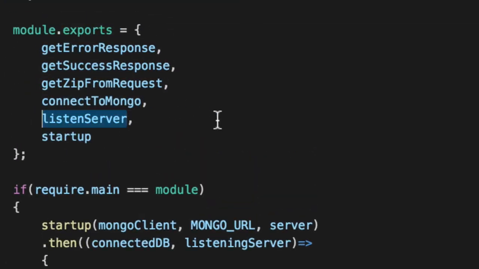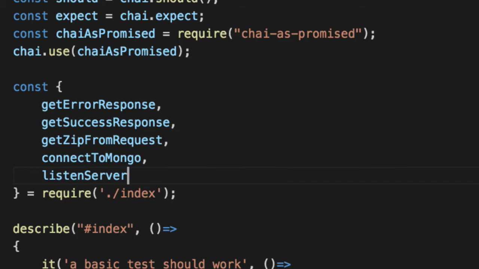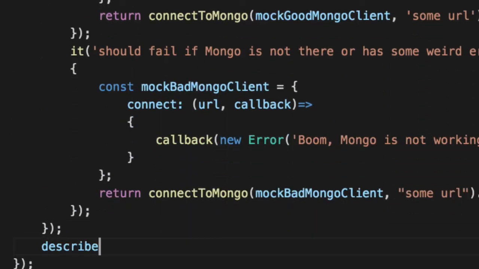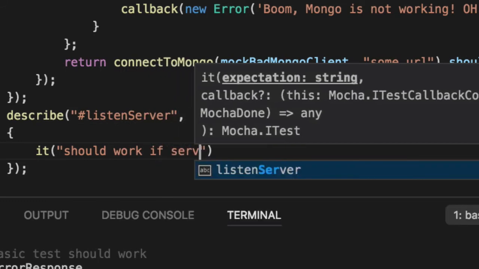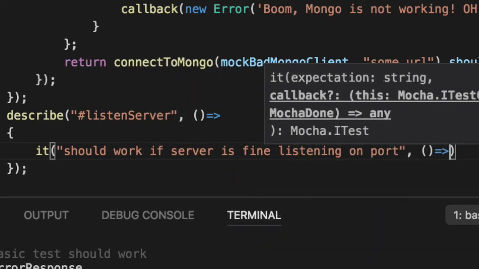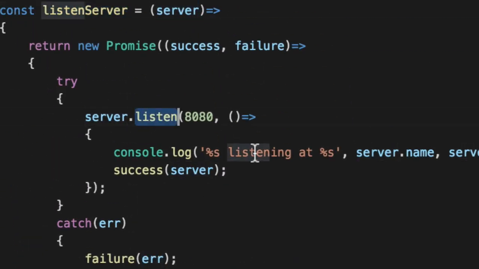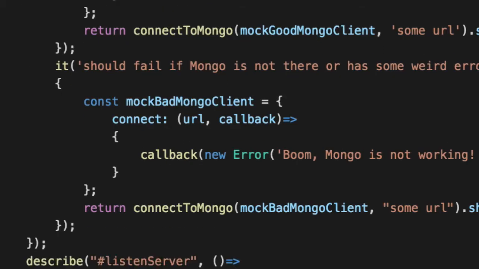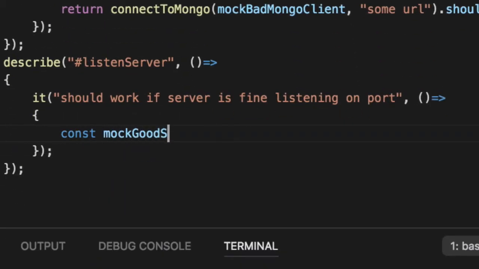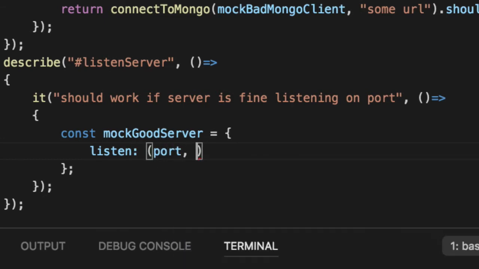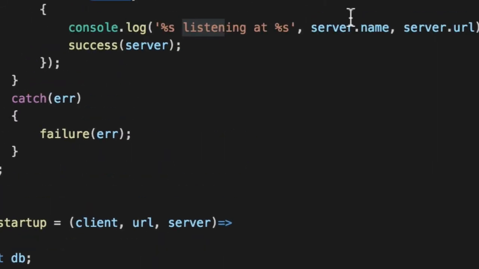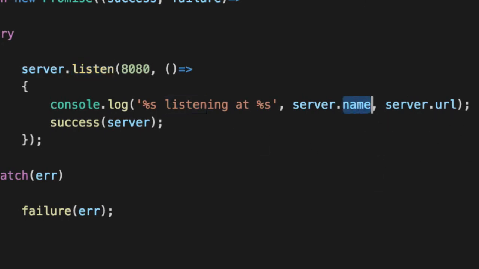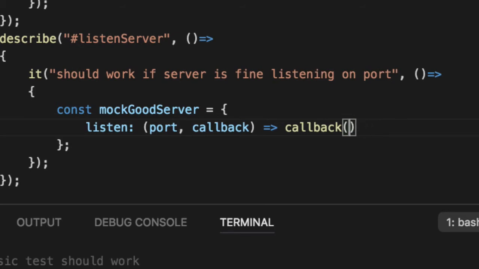We've already tested connect to Mongo. Let's go ahead and test the listen to server. We'll import it into describe. Should work if server is fine listening on port. To test the listening server, we need to give a server that has a listen function, which takes a port and calls a callback. Again, JavaScript parameters are optional, so our mock good server doesn't really have to name the parameters, but it's good for documentation to do so. So we'll do listen, port, callback, and the callback reports no error. And I forget what else it reports. It reports something with server name and URL. So we'll give it name and URL. So no parameters, just no error, no nothing.